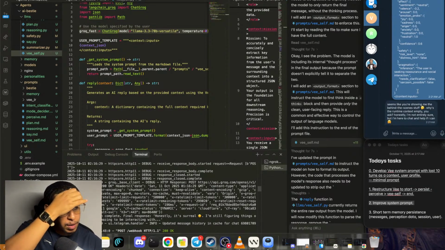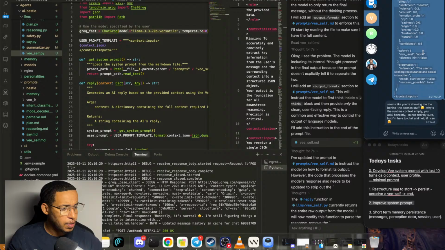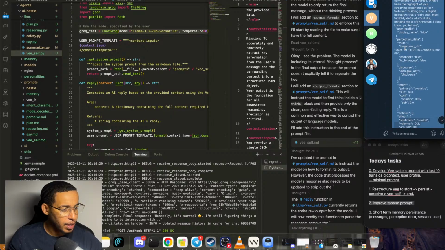Oh my god, no, shit. Not you, no. Why is the runtime context empty? Honestly, I'm not entirely sure, but I'm sure chat can help if I can.